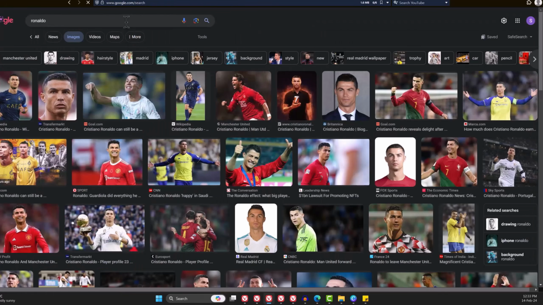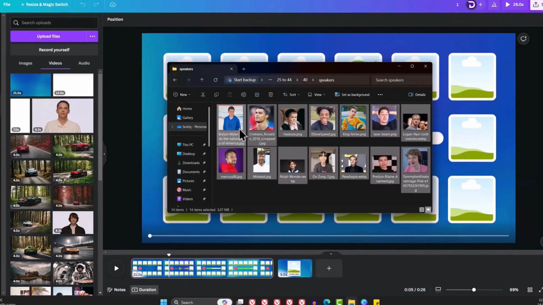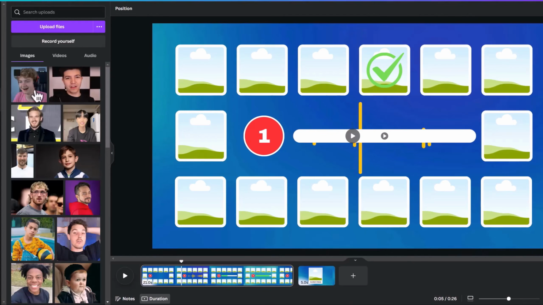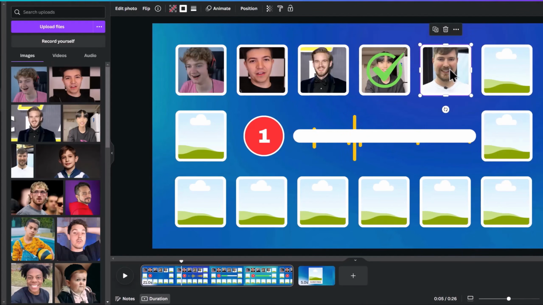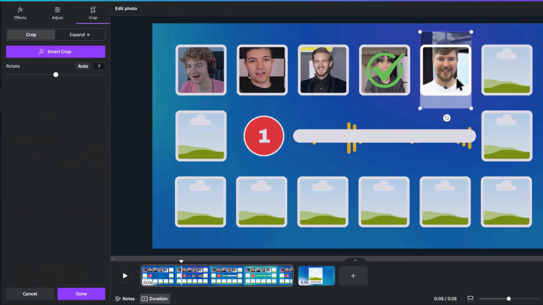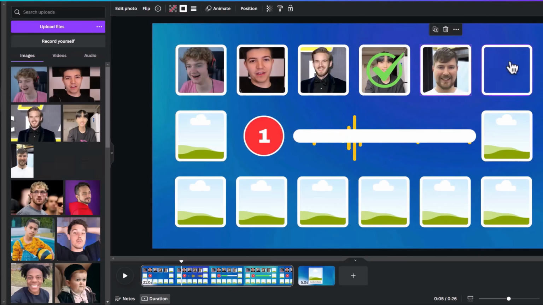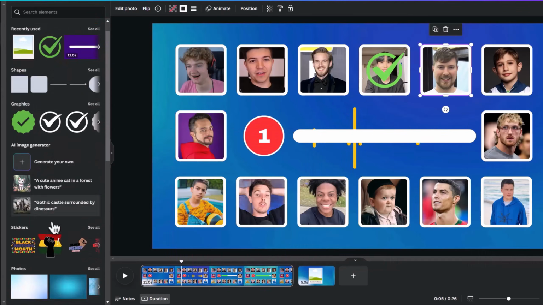I'll repeat the same for the other speakers and go back to Canva to upload them there. Then you simply need to drag them to the frames in no particular order since they can be anywhere. And if you encounter an image like this that is not aligned with the frame, you can just double-click on it to correct it.